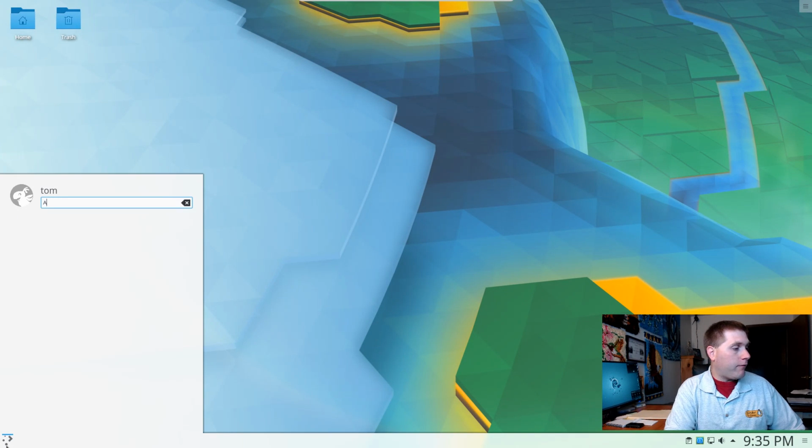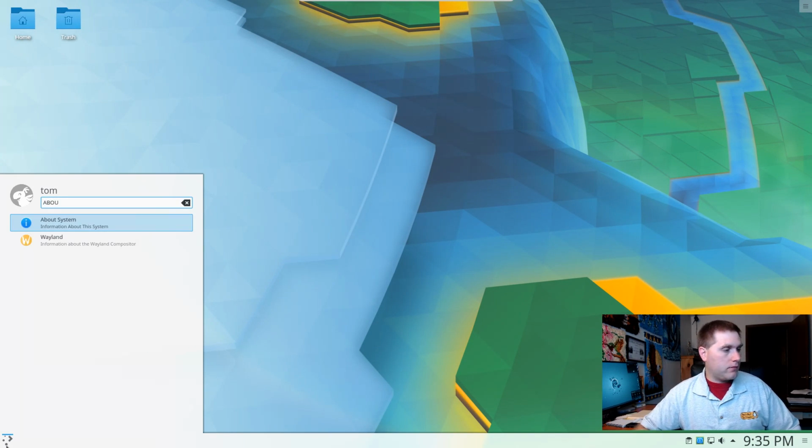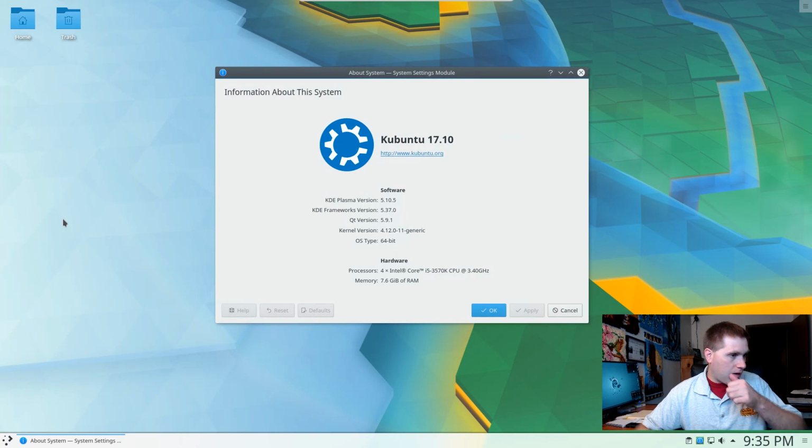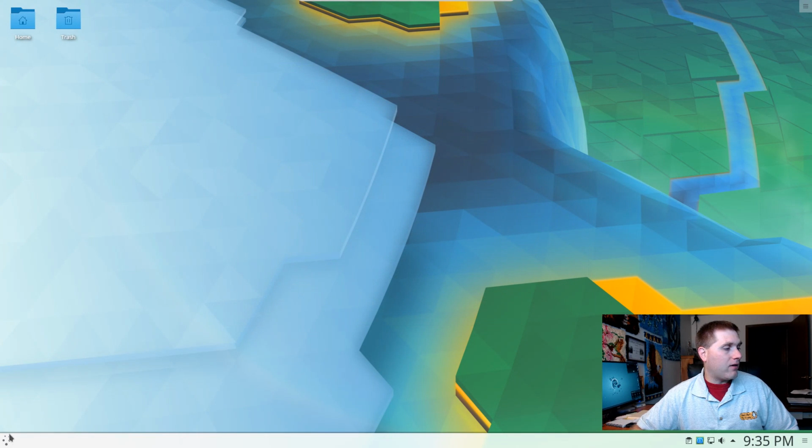About the system itself, the Plasma version is 5.10.5, and the kernel is 4.12. So this is a very, very up-to-date system. If you are having issues because of newer hardware and you want the latest kernel, or the latest versions of things, this is a great option to look at. It will run everything. I've not noticed any bugs, although I haven't done a whole lot with it yet.